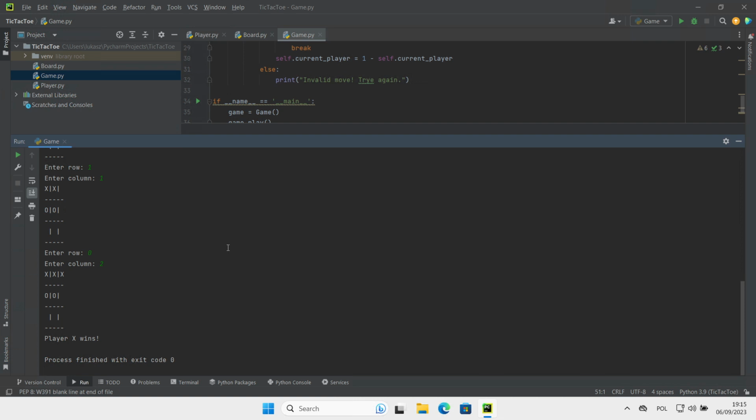And there we have it. A simple console-based tic-tac-toe game written in Python using object-oriented programming.